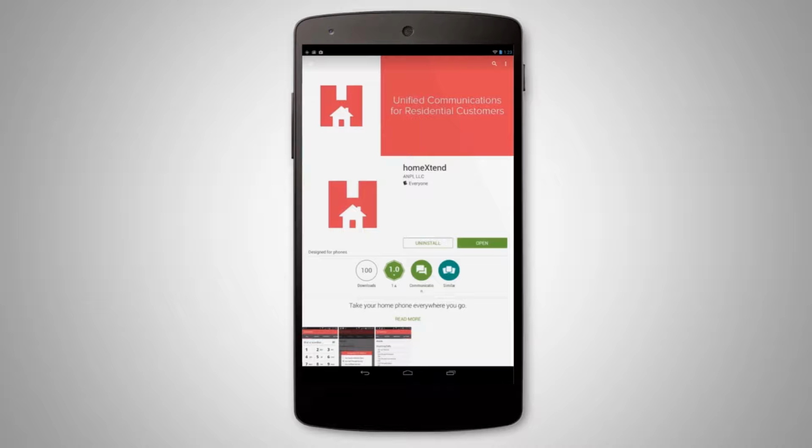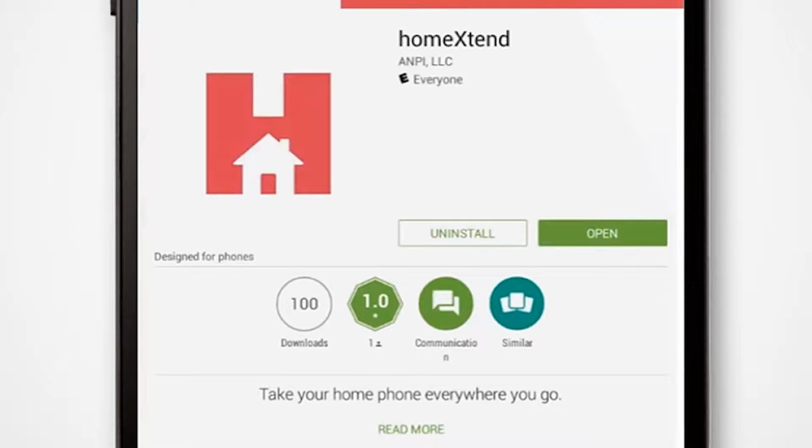Installation is quick and easy. Simply launch the Play Store application on your Android phone and search for homeXtend. Install the application on your device just like you would install any other application.